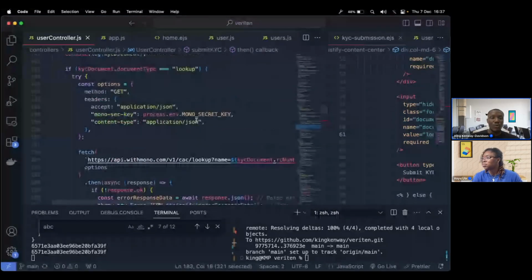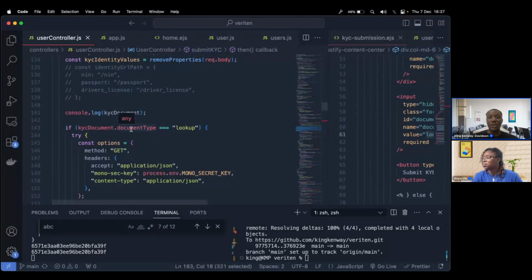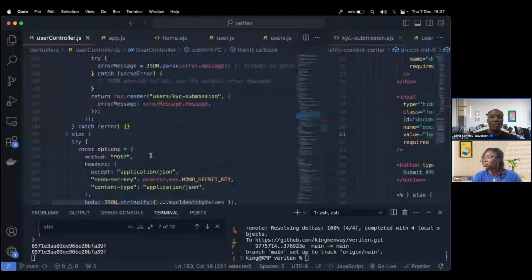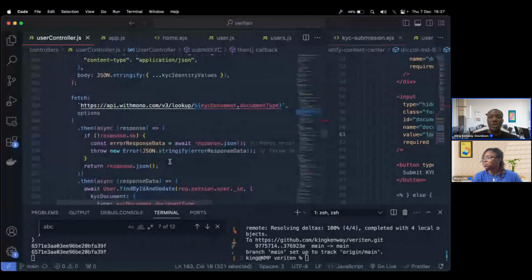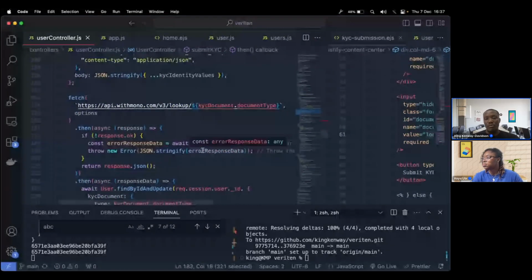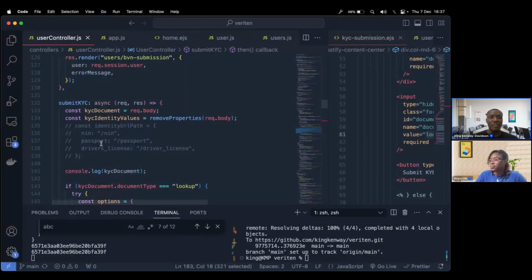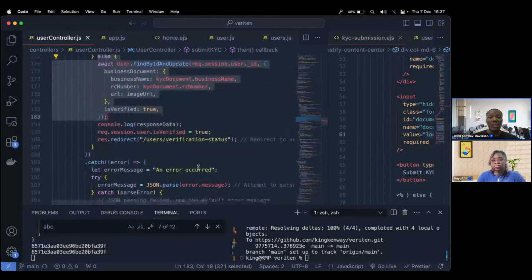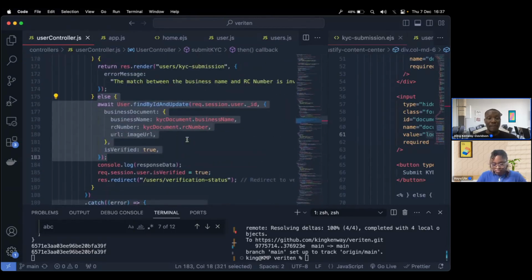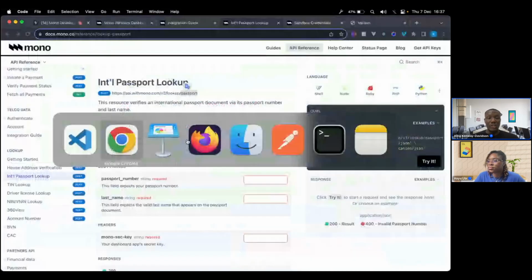So in a nutshell, we first of all check if this is a business lookup. If it is, we run this request. Else, we make an attempt to look up those 3 parameters being sent from the front end. So if it is either NIN, passport, or driver's license, the API calls have been abstracted to just one, and they're being called effectively. So that brings us to the end of our code demonstration.